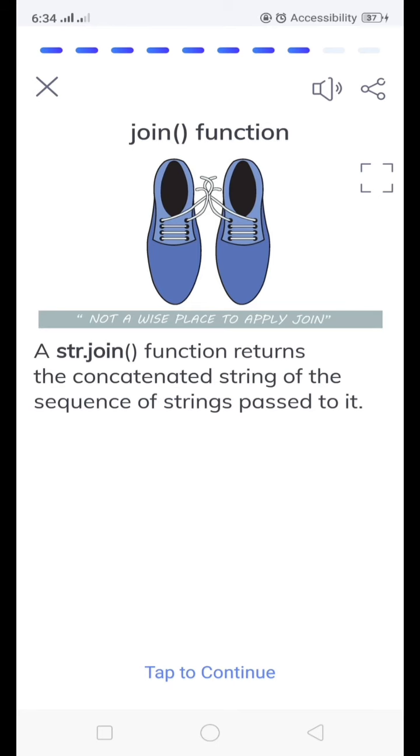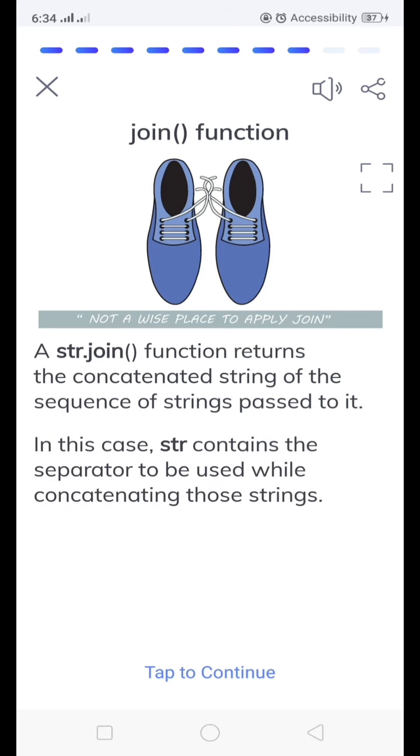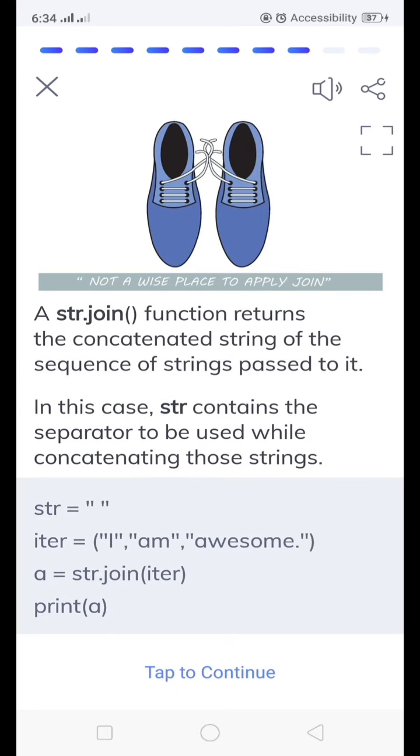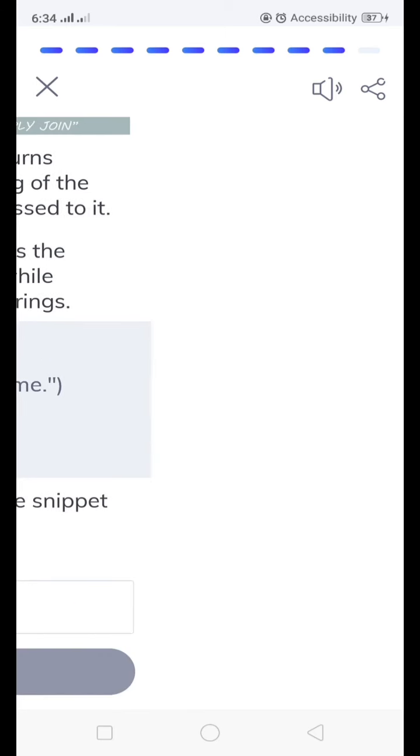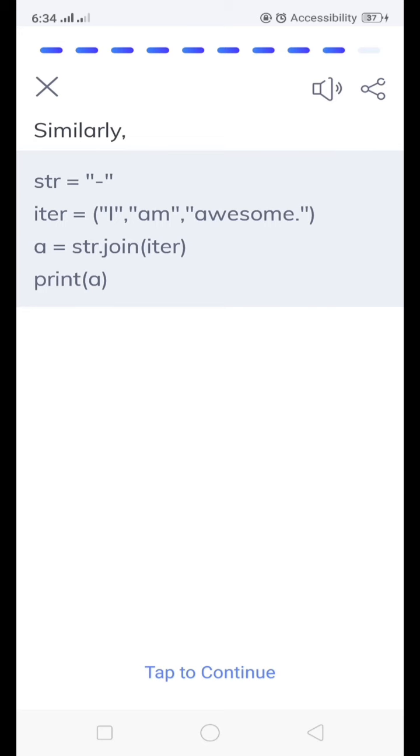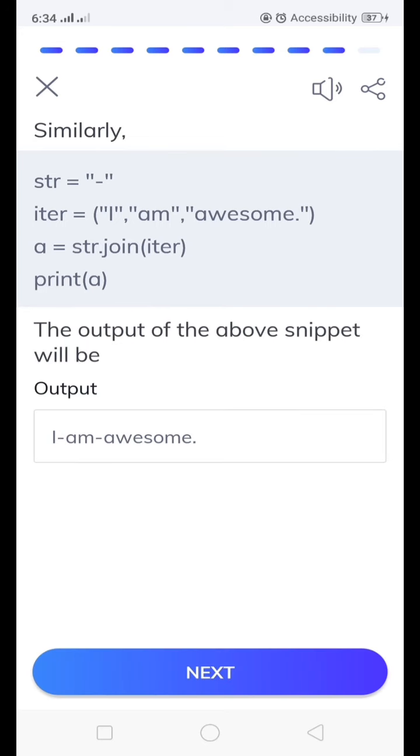The str.join function returns the concatenated string of the sequence of strings passed to it. In this case, str contains the separator to be used while concatenating those strings. The output of the above snippet will be shown. Similarly, the output of the above snippet will be shown.